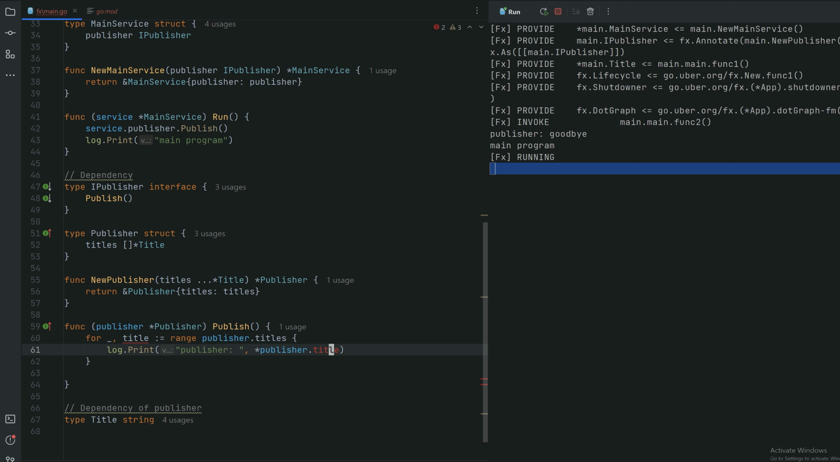And you can see here I'm just doing a for loop where I'm going through the titles, so then we can print each title. So nothing really magical or anything.